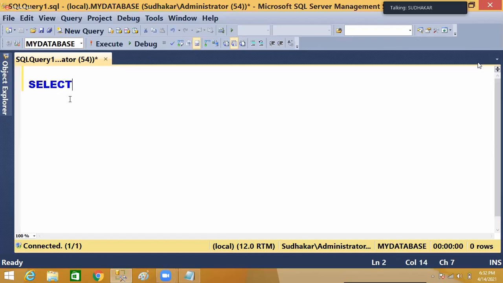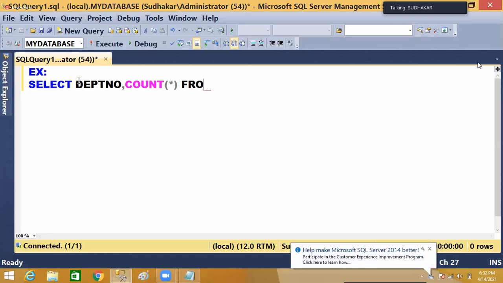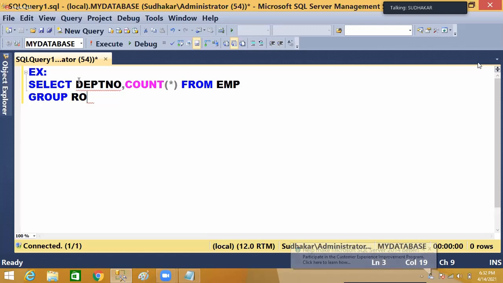Okay, now let's see the example of ROLLUP with a single column. I'm going to select the department number, and as usual COUNT(*). From the given table, later I want to use GROUP BY, and along with GROUP BY I'm using ROLLUP of the column, which is your single column. Let me see here, guys.